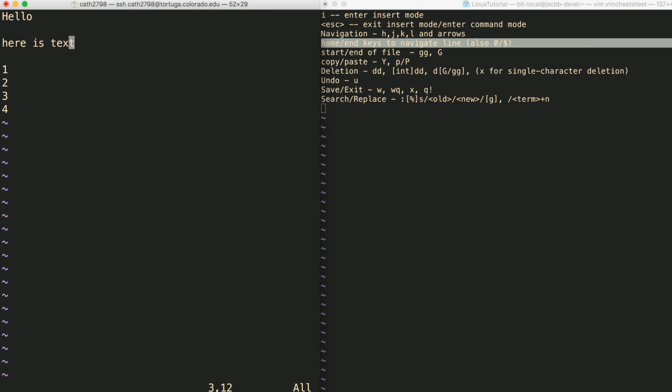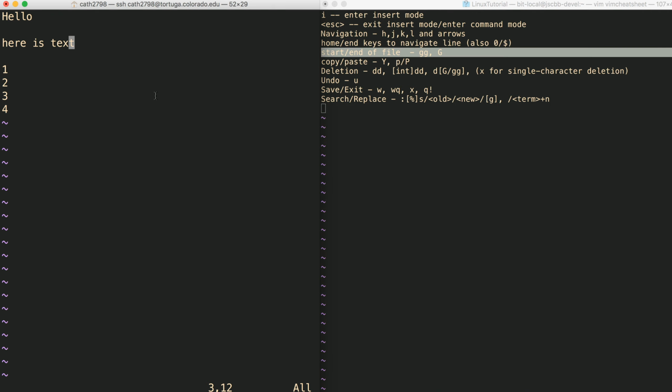If you want to move your cursor to the start of the file, just type G twice. If you want to move your cursor to the very end of the file, you use a capital G, so Shift G.